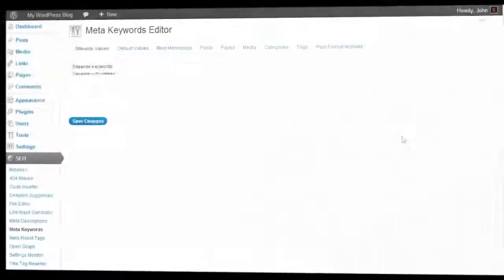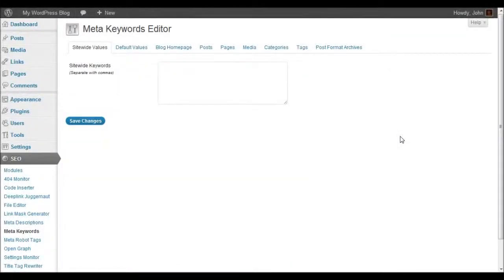Now the Meta Keywords Editor is disabled by default because meta keywords were very important for SEO 20 years ago, but not really today. But we know that if we did not have a meta keywords editor in the SEO Ultimate plugin, then we'd get lots of requests for one. So we have included it, but disabled it by default. So if you do want it, then it is there.